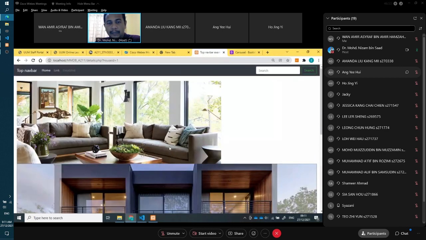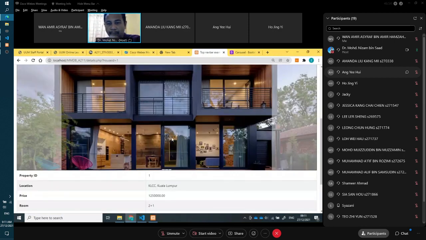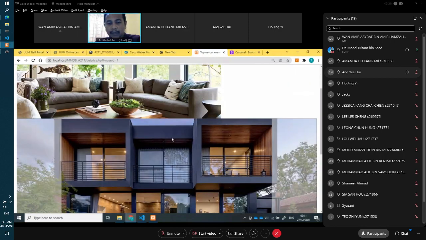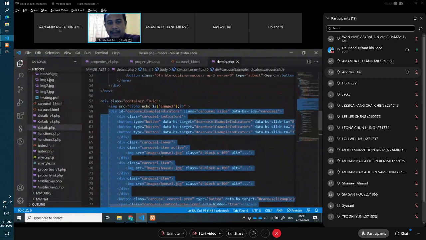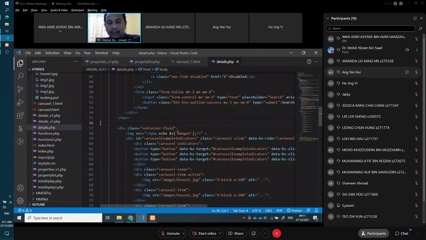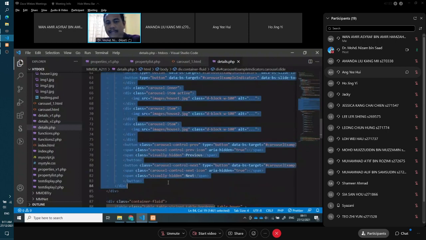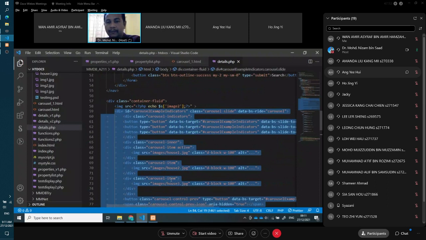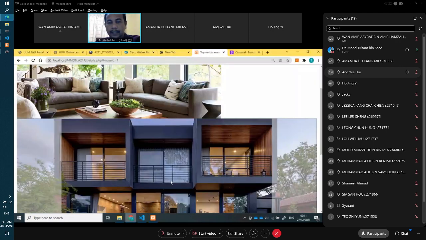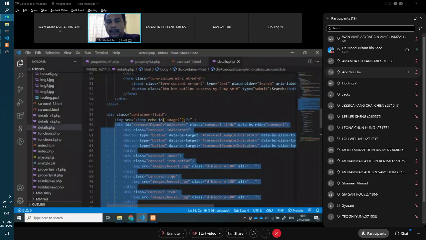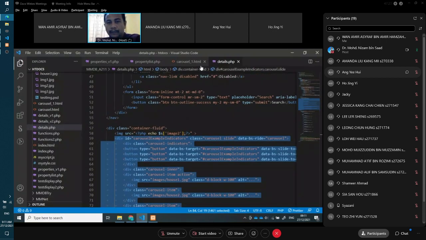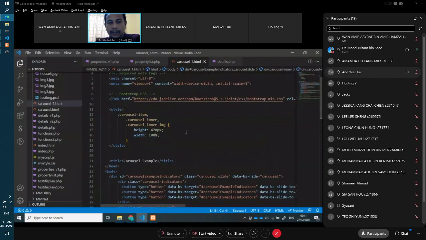Okay, first of all, this one, the original image, this is the carousel image. It is overlapped because in my properties.php over here, I have a two image set. This one is the first image, the static image, and this is the carousel image. The problem why my carousel does not work is because I have to copy something else from the carousel.html. This one.